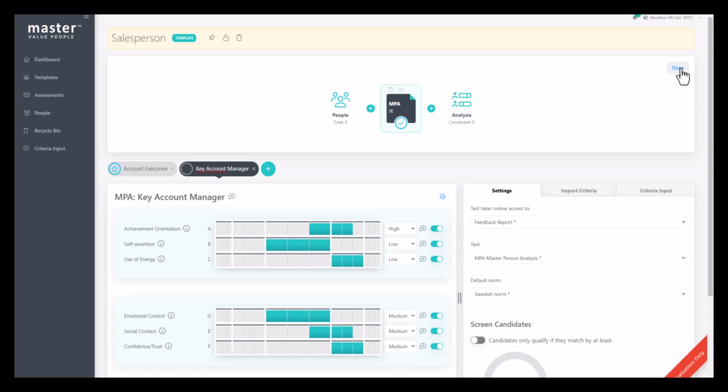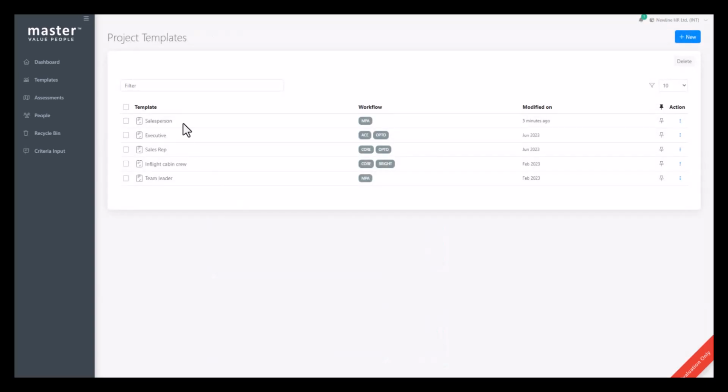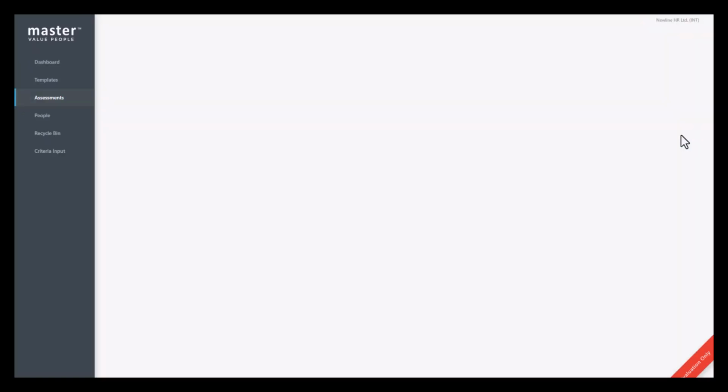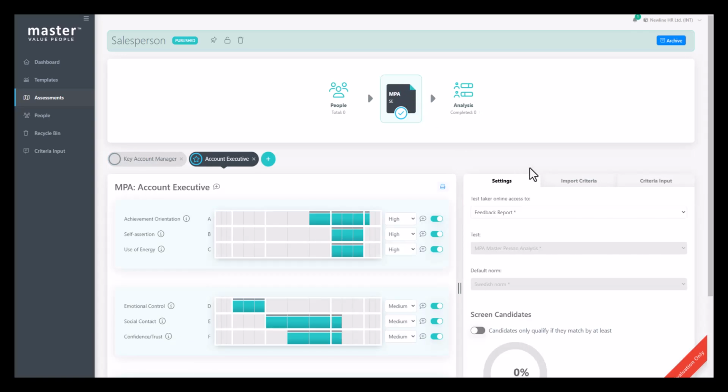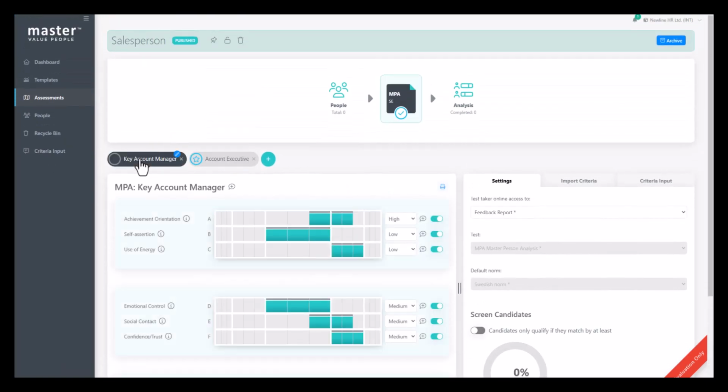Then we click Done, and as you can see, our criteria is right here. Then you go over to Action and Create and Publish. If you want to revisit the settings, then just click Create and then click on MPA and go over the settings. Now, as you can see, they are all done. You can also see the criteria that we put in over here.